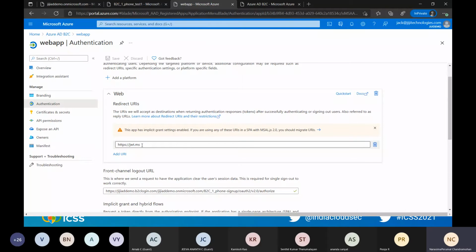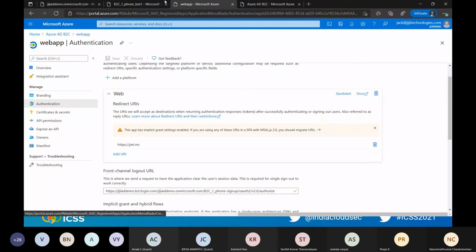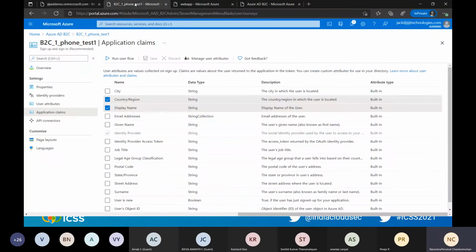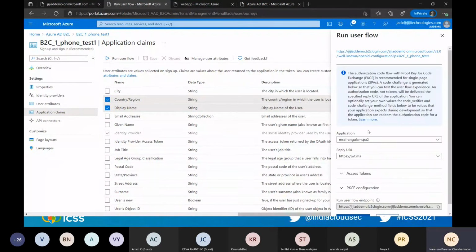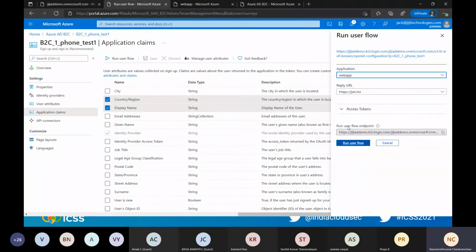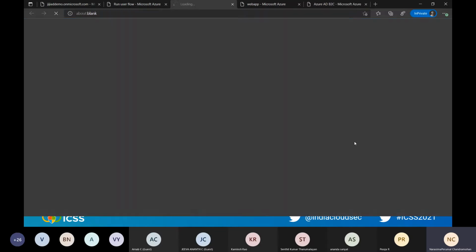Basically, in real-time scenarios, you need to input your application's URL here. So I have already created the app. Now I am going to run this user flow. So here I need to select the app that I have created in Azure AD B2C. This web app is the app that I have created, and this is the URL that I have mentioned. Now I am going to run this.